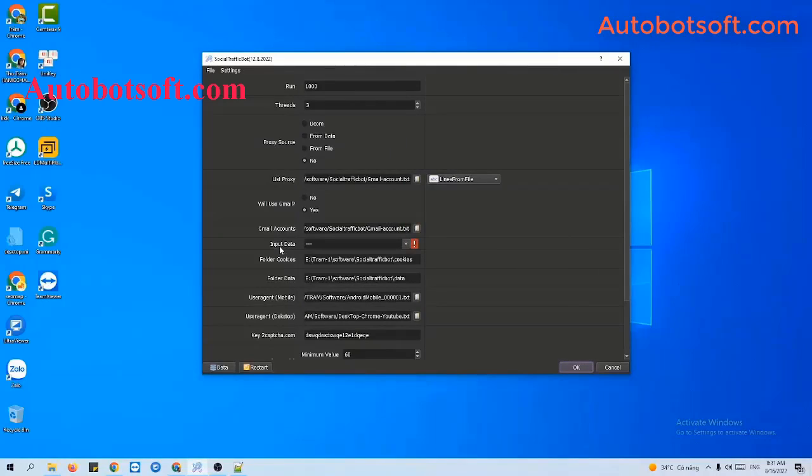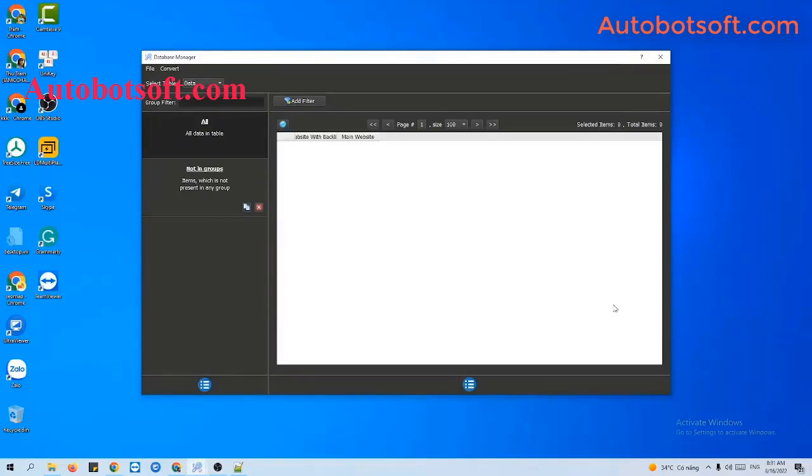Next, input data section. You need to import data into this section. To import data, you click on this icon, data. Then you will see the Database Manager dialog box. There are 2 parameters you need to import, website with backlink and main website. There are 2 ways for you to do this.